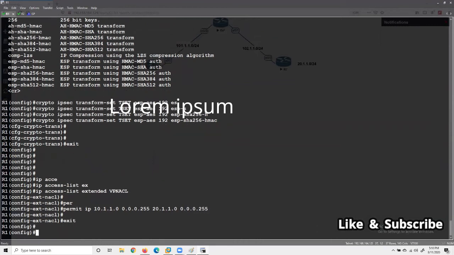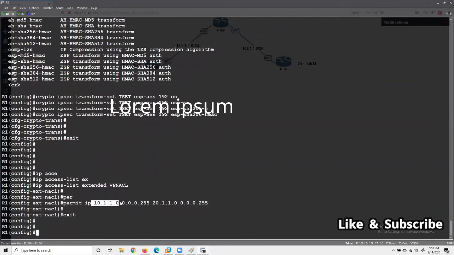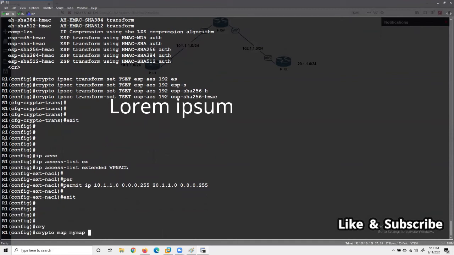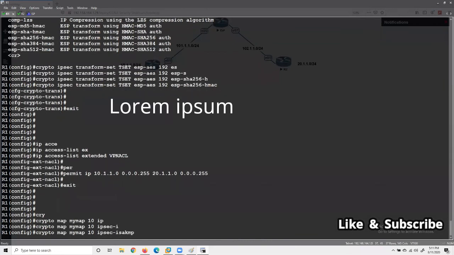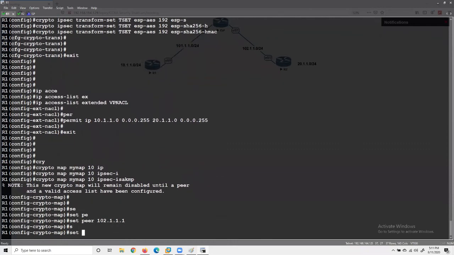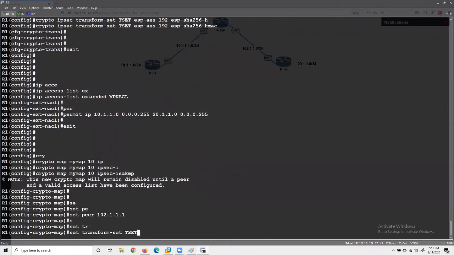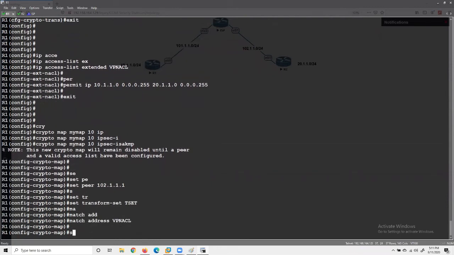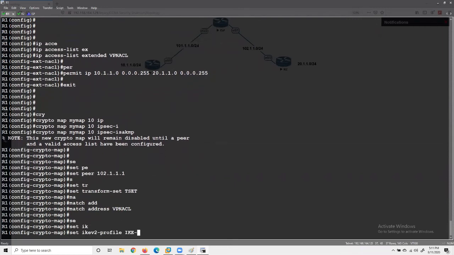2110. So this is our VPN traffic. When the source is 10.110 subnet and the destination belongs to 20.110 subnet, then encrypt the traffic, then match the traffic for the VPN tunnel. At the end, we will create a crypto map with a name. You can take any name like my map. Then you will define a sequence number, then use ipsec-isakmp. Set peer 102.1.1.1, set transform-set tset, match address VPN ACL, and set ikev2-profile IKE pro.